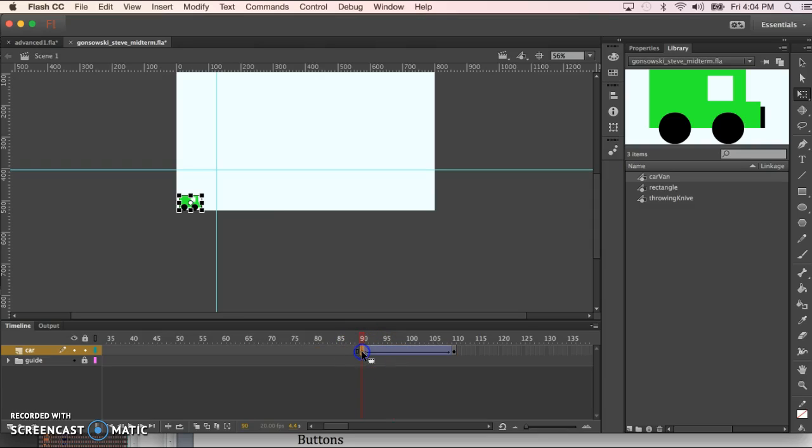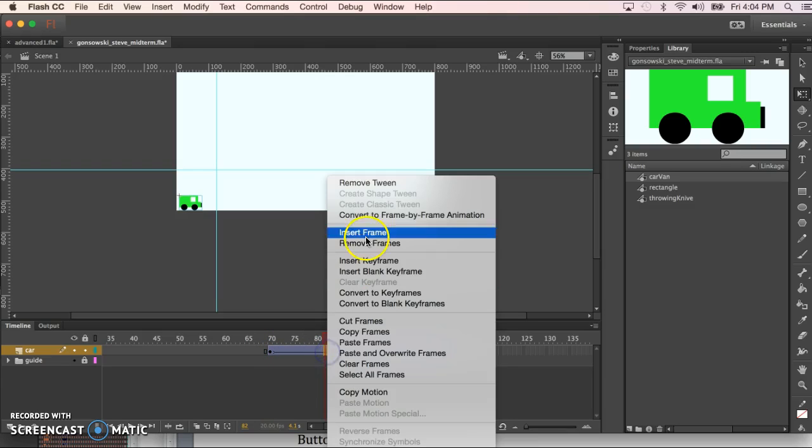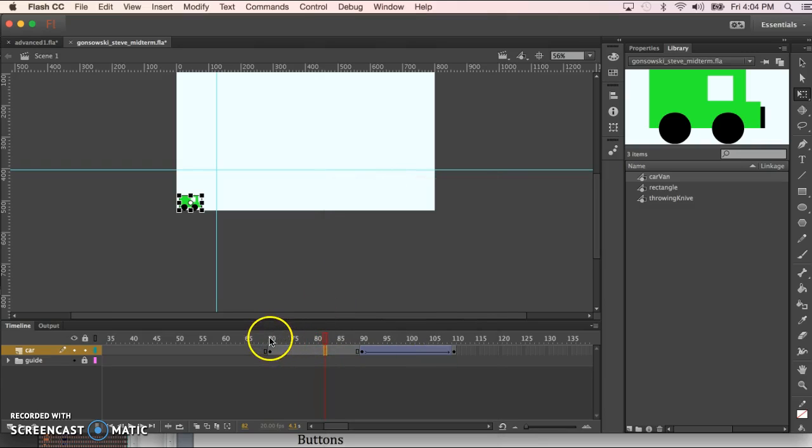Then I'm going to make a copy of this first frame back over here. So I'm going to click on this frame to wake it up, click again, hold down the Option key and drag it back to frame 70-ish. And then I don't need that tween in there, so I'll Control click and remove the tween. So now this car just sits here for 1 second and then it takes off.